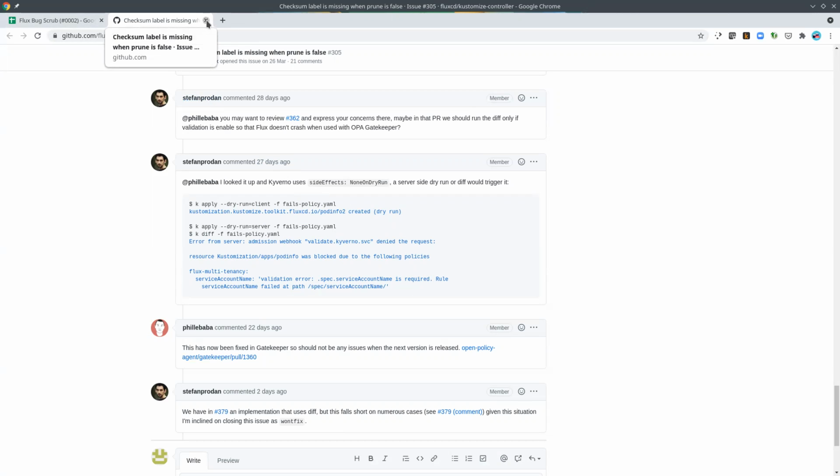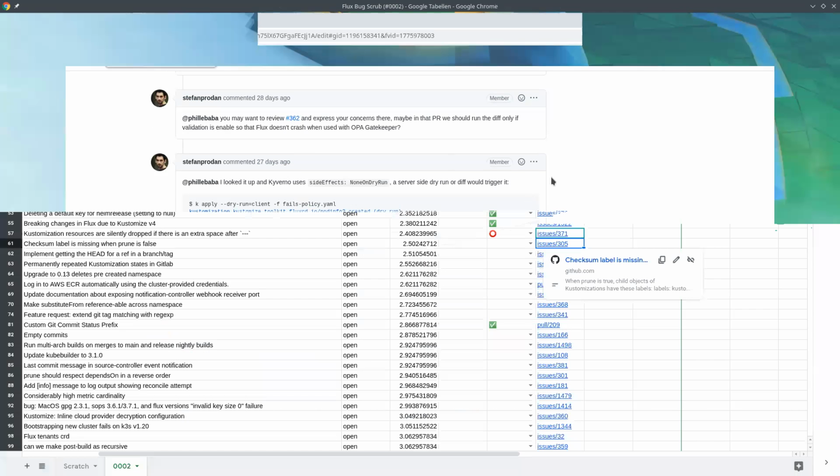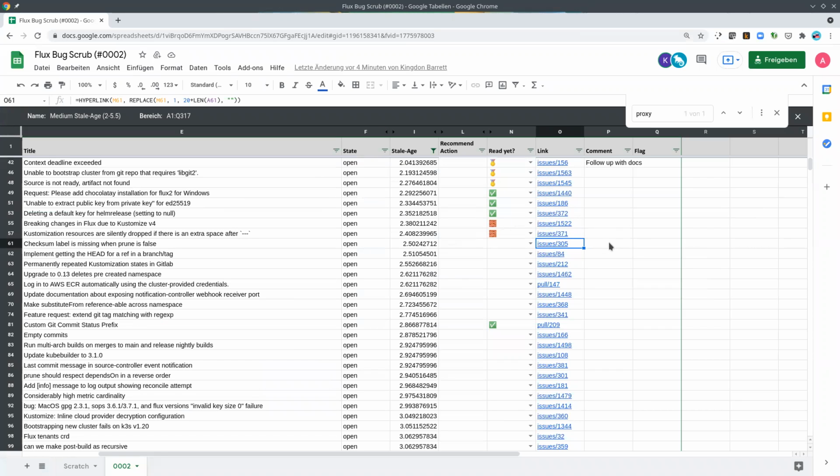Okay. But just one thing, just from a user's perspective, for me, it would make sense to record checksums all the time. So I get the behavior I want when I enable prune later on. But yeah, that would just be my very high level view.